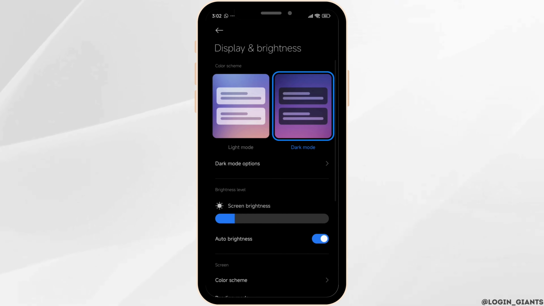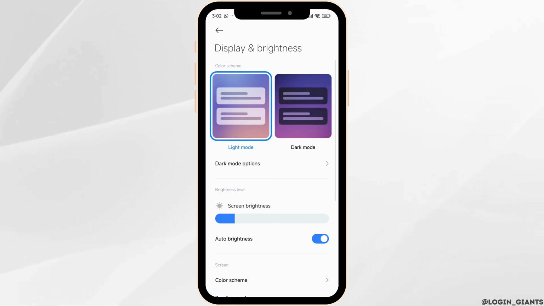Likewise, head back. If you want to disable dark mode, you can tap on the option of light mode. So this is how you can easily turn on or turn off dark mode on Samsung phone.